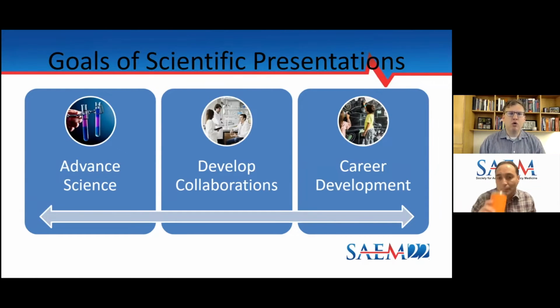There are several goals of scientific presentations. We know that people submit their abstracts to meetings so that they can advance the science, but we also know that you submit your abstracts so that you can attend the meeting, to develop collaborations, and maybe to participate in career development activities. That's why it's so important that as you're preparing your abstract for presentation, it's as strong as it can be, both for review and when you give your presentation.